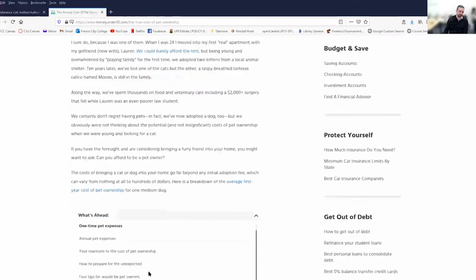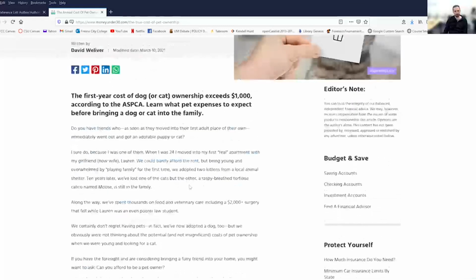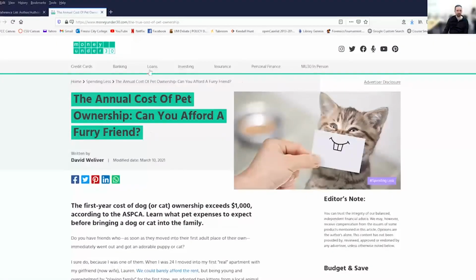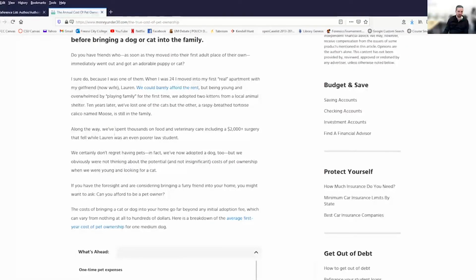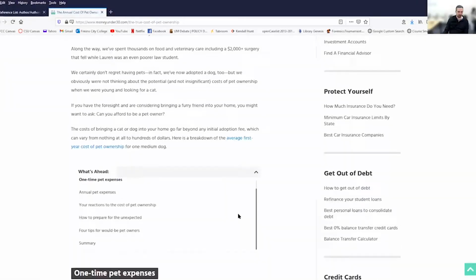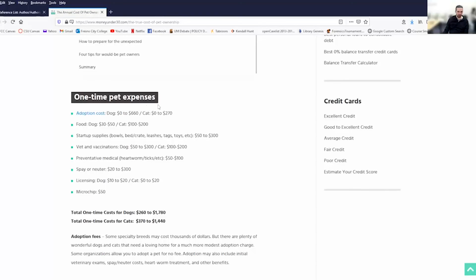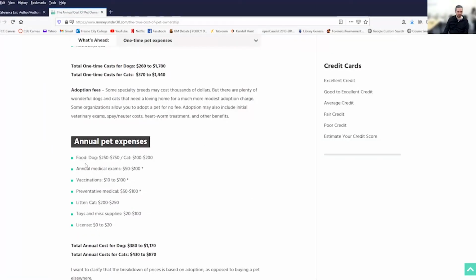Now, I dissuade you from finding information online, but we're talking about how you should be finding information. This is a website that talks about money under 30, and it talks about the annual cost of pet ownership. Can you afford a furry friend? It says the first year cost of dog or cat ownership exceeds $1,000 according to ASPCA. Okay, so let's go down and see what it's talking about. One-time expenses, annual expenses. All right, here we go. Food. Dogs eat $250 to $750 versus cats eat $100 to $200.